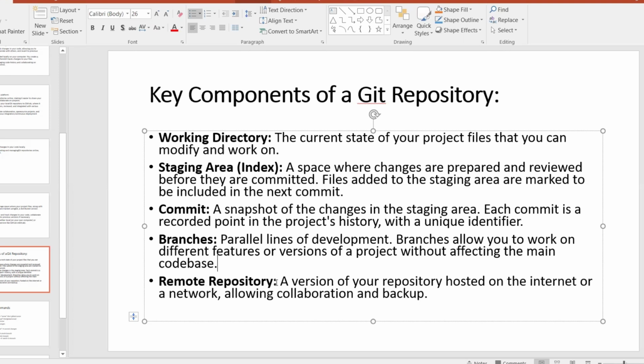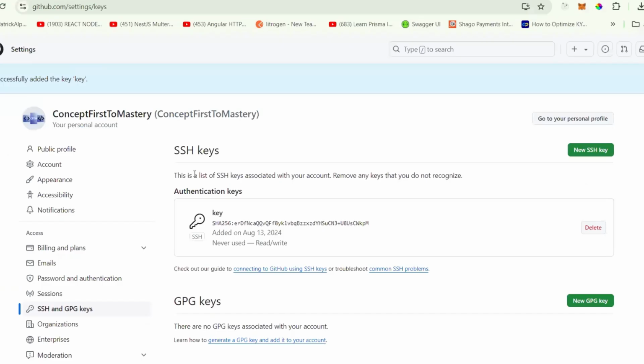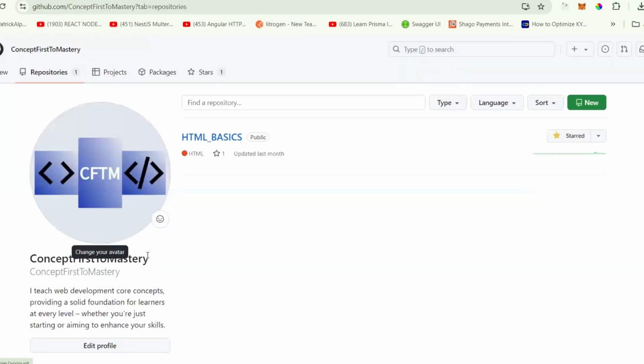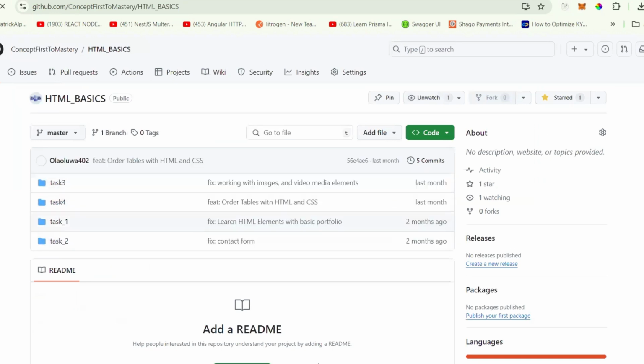A remote repository, which I've mentioned also, is a version of your repository hosted on the internet or network, allowing for collaboration and backup. For instance, you notice that I have a project here that I showed you earlier. If I go to my repositories, you see that I have one here. This is what a repository looks like, and it just saves everything that I've worked on in that project so far, right?